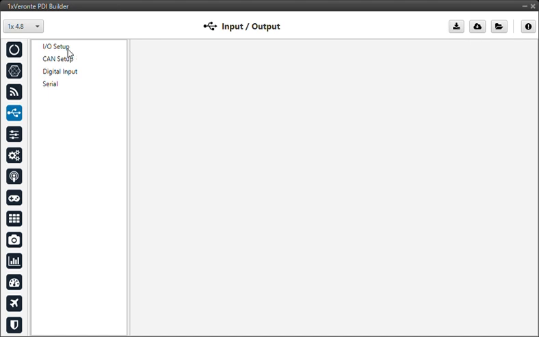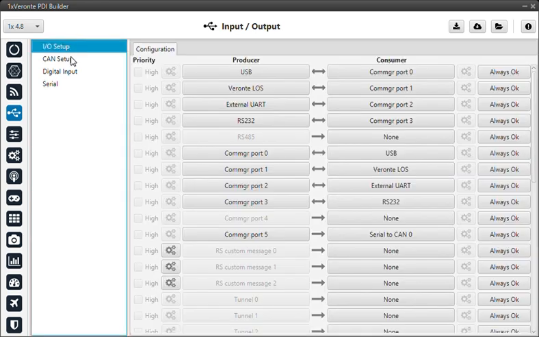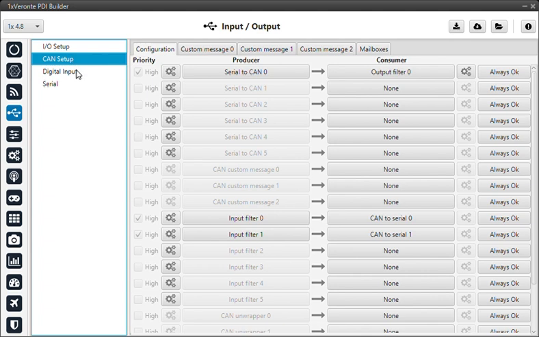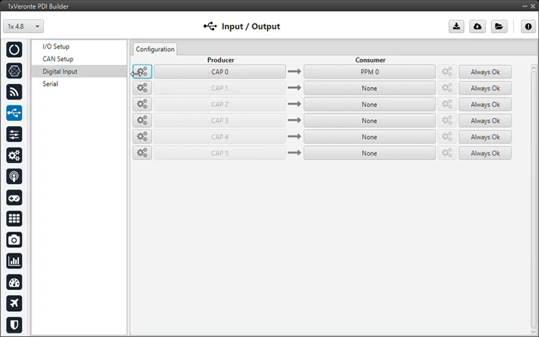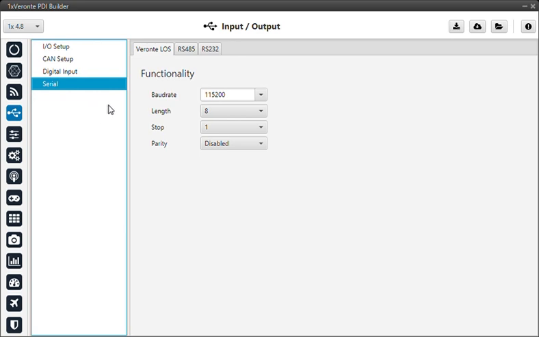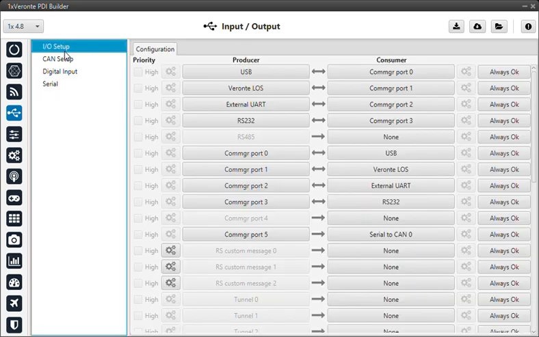It's straightforward to see that there are different overlays for the input-output setup: the CAN setup, the digital input, which is for everything correlated with the ECAP and the GPIO, and the serial communication, in which we can select the baud rate and the parity bit, for the Veronte Link, RS485, RS232.